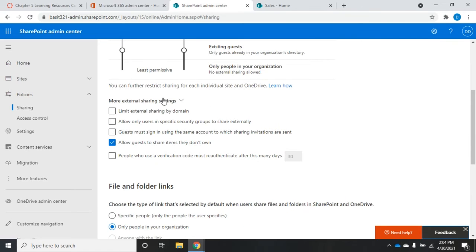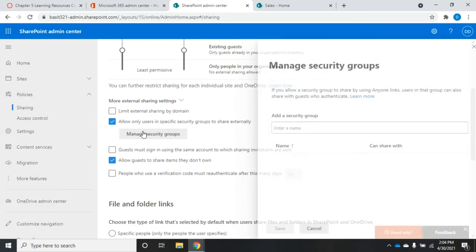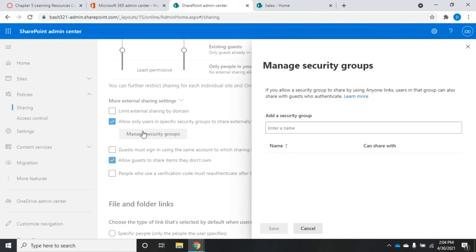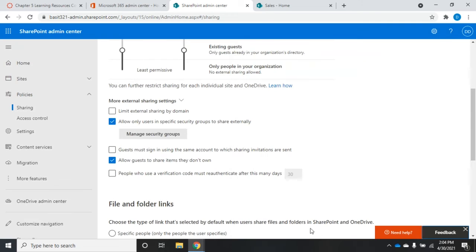All right, I don't need that, so I'm going to go ahead and cancel that. So, allow only users in specific security groups to share externally. And the idea here is, I don't want everybody to, but I might have a couple of security groups, and I trust these ones to be able to share externally without compromising data or losing data that we need to keep proprietary. So here I can add a security group, and then that security group can share with somebody else. So sales members can share with, and here's where I get to set anyone or authenticated guests only. All right, I'll go ahead and cancel that.